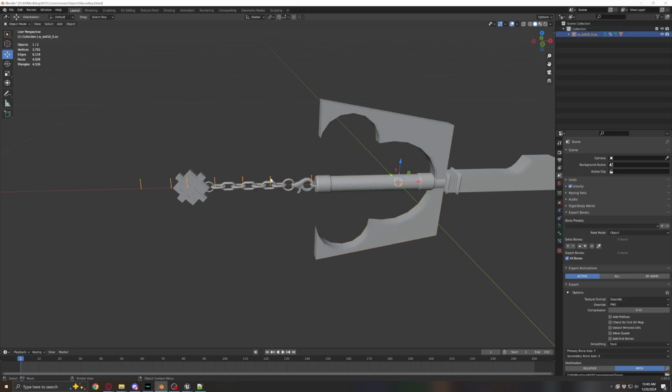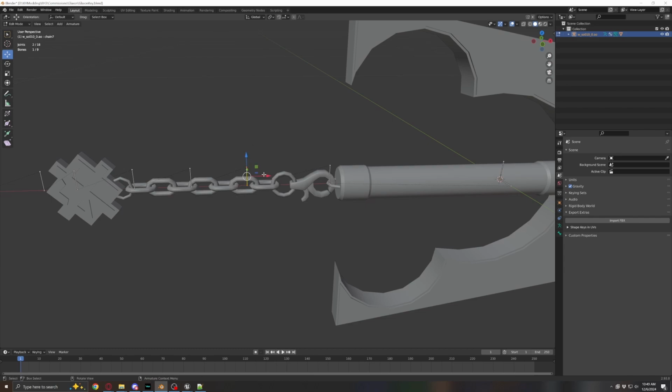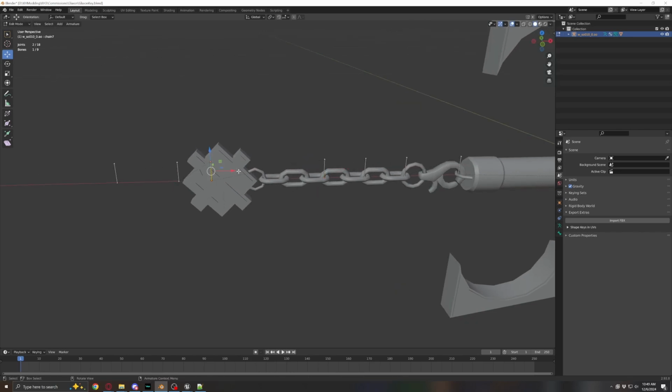All right, so then we're going to click in object mode. So just press Tab if you're in edit mode. You're going to click it so that all the bones turn orange, then press Tab to go into edit mode. And then you're going to want to move your bones to where you want the pivot points to be. So in my case, I want the first one to be the little clasp, and then that to be every 2 links until we get to the last one, in which case it will be just 1.